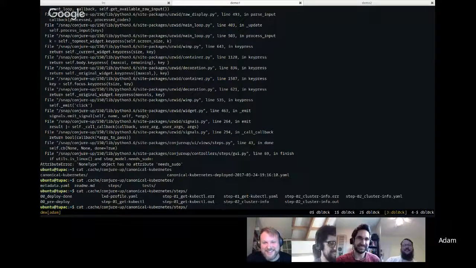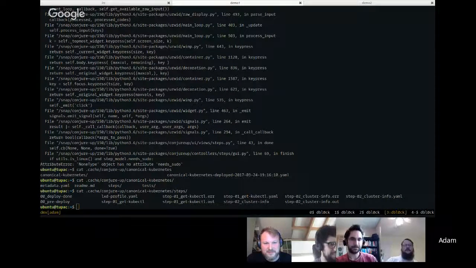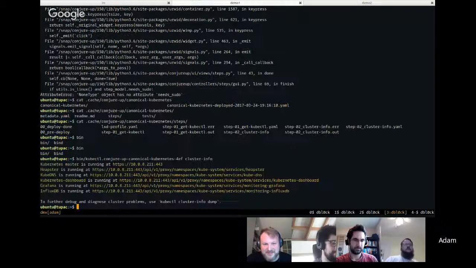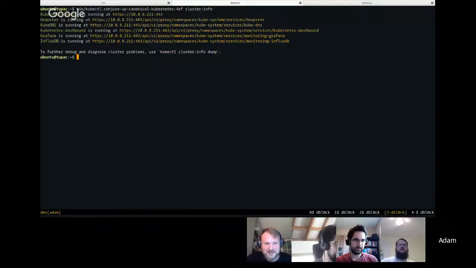So yeah, we just added this in there, but basically you would see the results page that would tell you what you could call to look at your cluster. So the second step basically did this, and it would tell you where your master is and your DNS and your dashboard and Grafana and things like that.